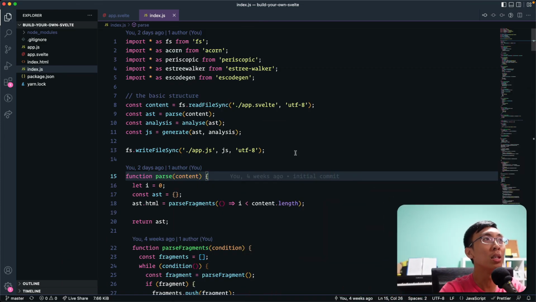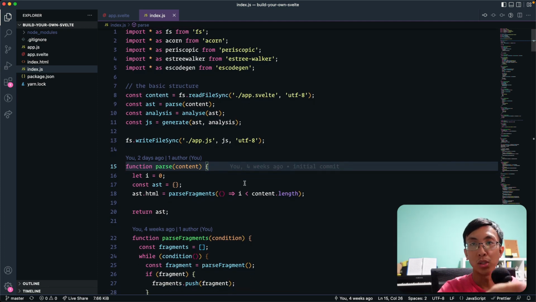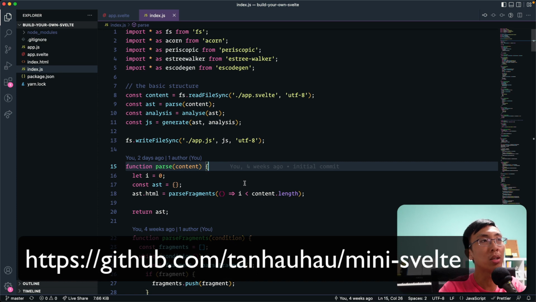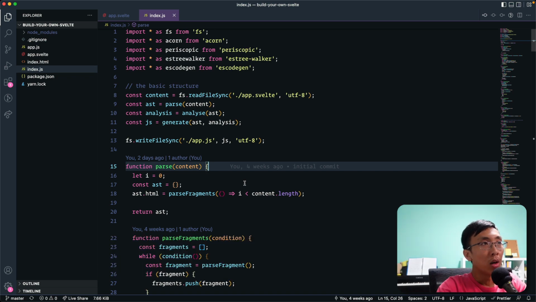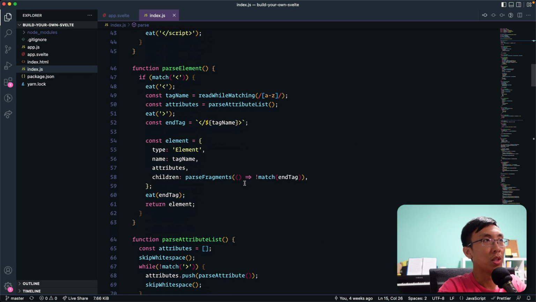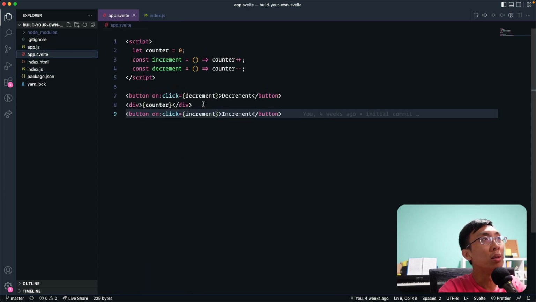So over here, this is the compiler that we have written. If you want to know about the source code, it is on github.com/tanhaohao/minisvelte. Over here, we've built our Svelte compiler. And as I mentioned in the video, this is a contrived example. We only support what we have over here. It is by design, because otherwise I couldn't fit it within the time frame of the whole talk.